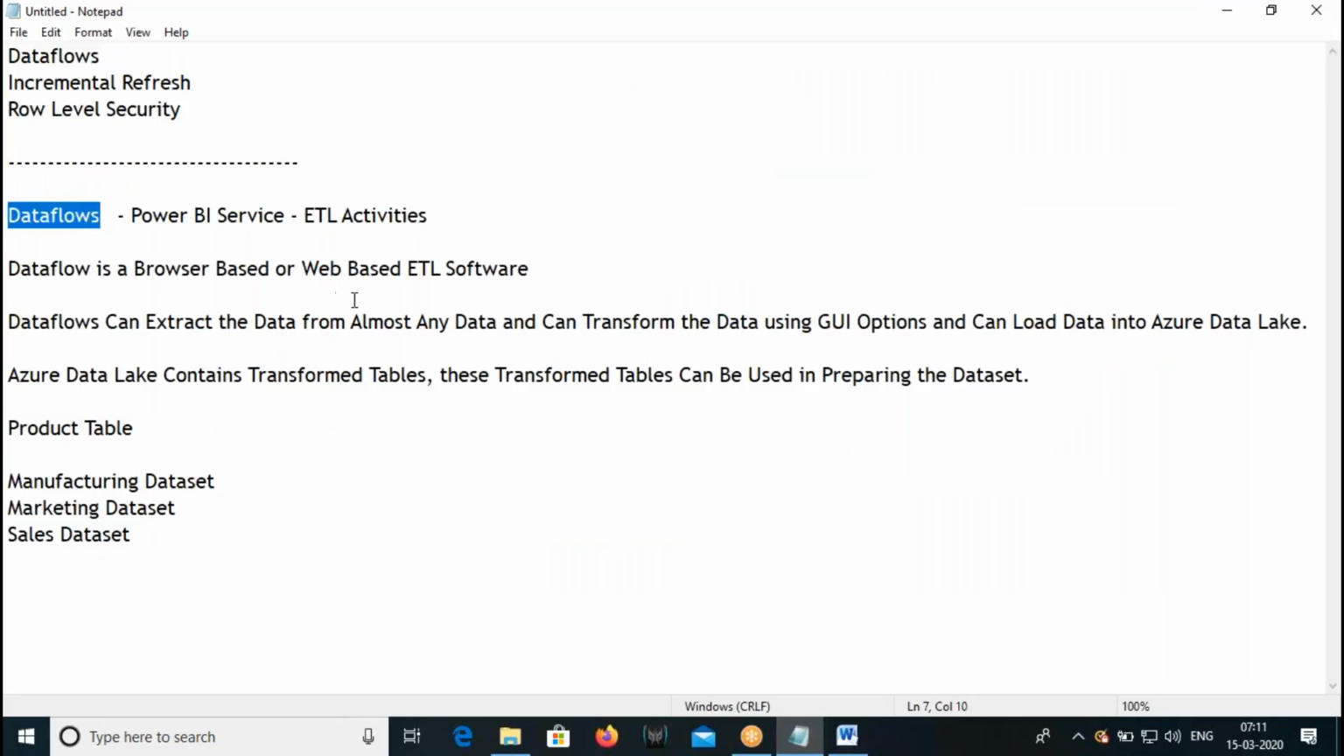When you want to go with data flows, if there is any reusable ETL code which you want to use in many data sets, instead of individually doing that, do this ETL in data flows, and that output you use in all the data sets.